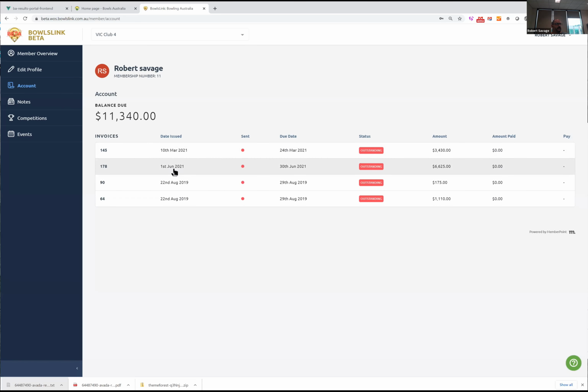So this is the one that I just generated for myself before. Well, they won't have a link to pay it. No. At the moment. Unless they've contacted. Oh no, it's turned off for everyone, isn't it? No, it's turned off for everyone. And I'll say just about every club that's using it at the moment doesn't want to take payments online anyway.